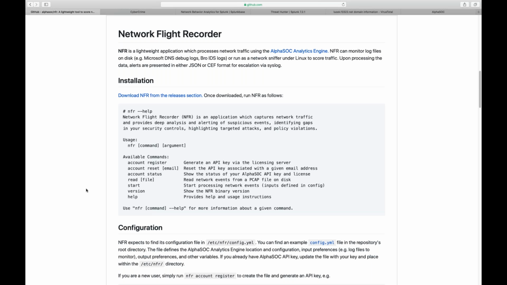And then finally, if you are using Elastic, we have Packetbeat support within our API and the service that we run, where you can configure Elastic Packetbeat to ship data to us natively as well.